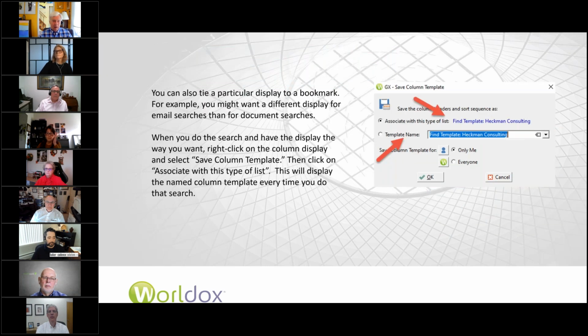Next slide. You can also tie a display to a specific bookmark. For example, you could tie it to searching for emails that displays the email information, whereas searching for regular documents does not. If you go to save the column display again, at the top, if you've done the search on a bookmark, you'll see associate with this type of list, and it'll be the name of the bookmark. So you click that, and then every time you do a search on that bookmark, it'll bring up the display you want.